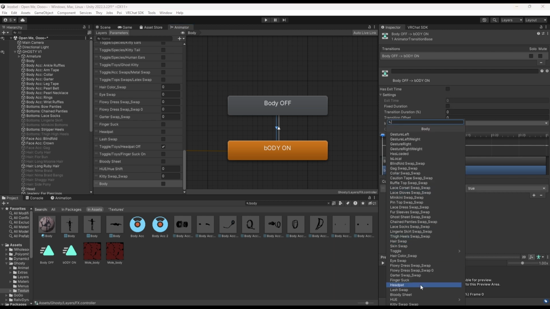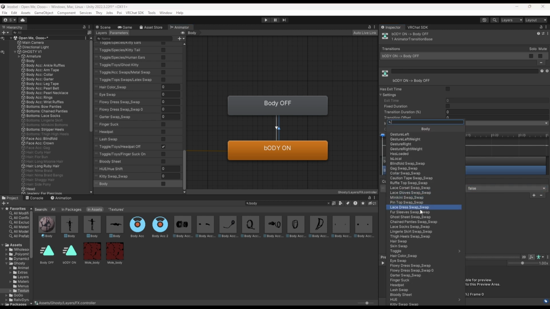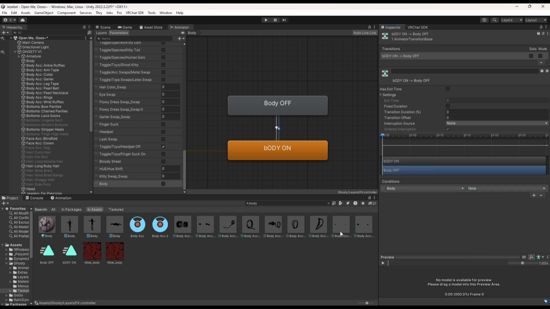And then this one, the body, the toggle we just made, we want to click on it and set this to true or false. False means that if you're setting an object as a false value, then it doesn't exist. It's not there. So false equals off, always.